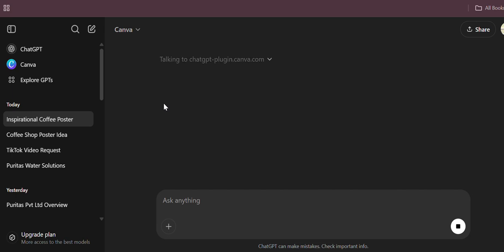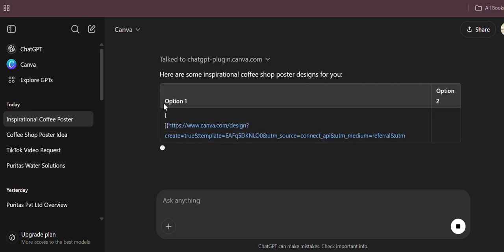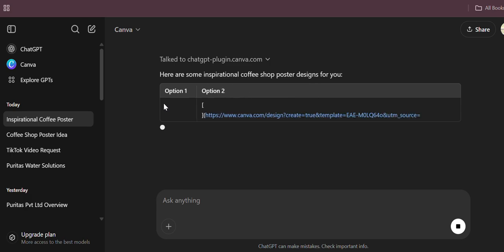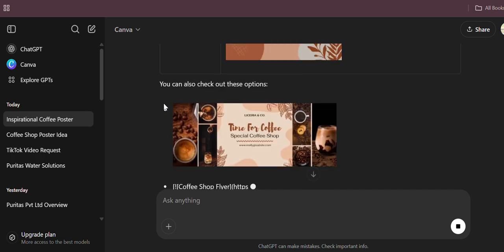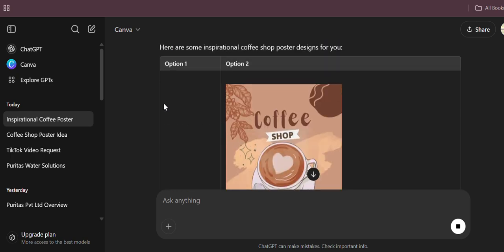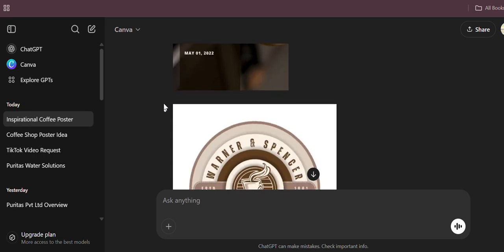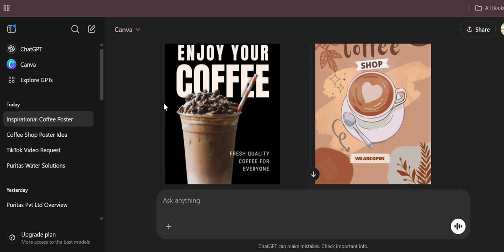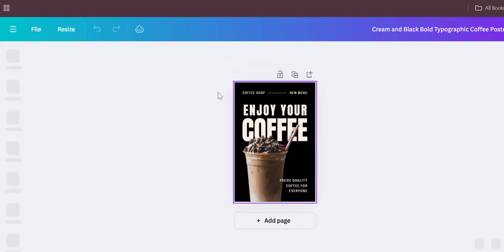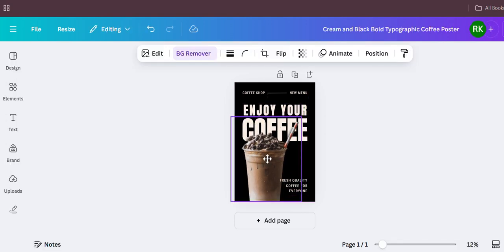So this will give us an option that we can use for design. So here is an example. So these are the options they have given. So what you can do is you can click it and it will go straight into a Canva account and you can edit anything you want from here.